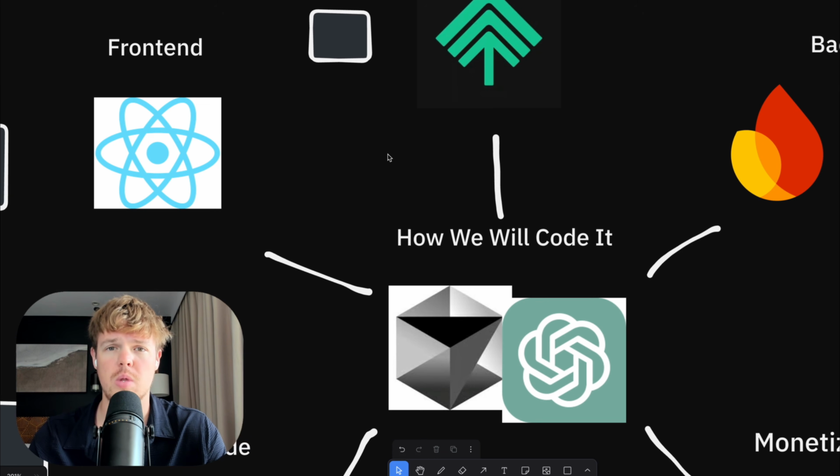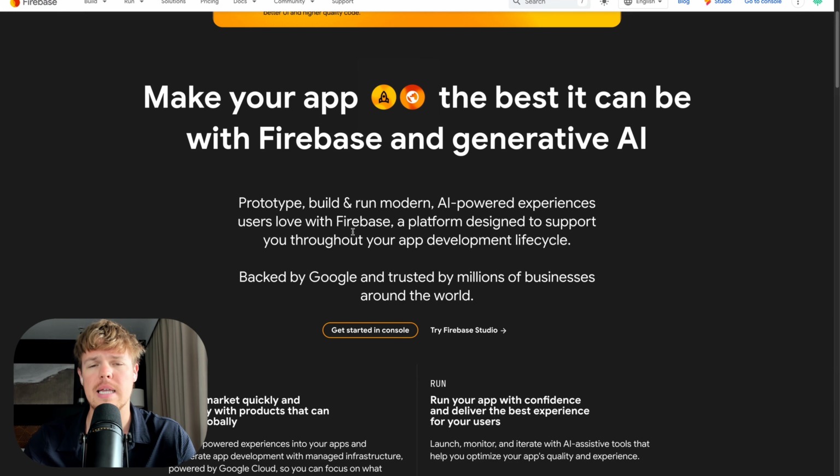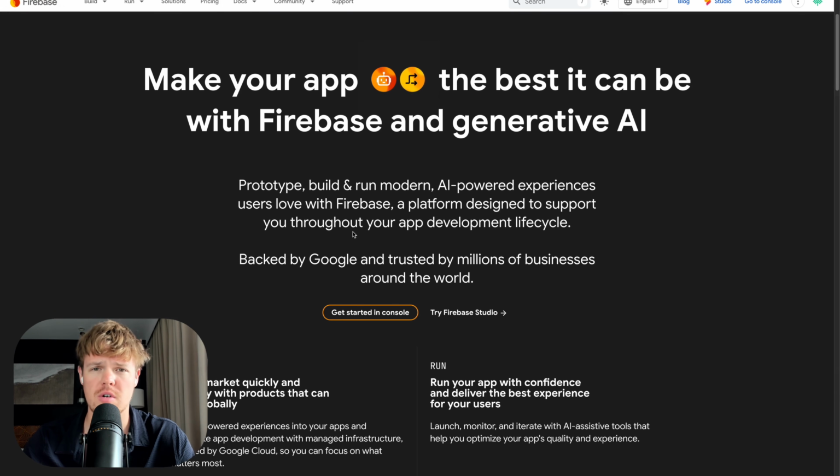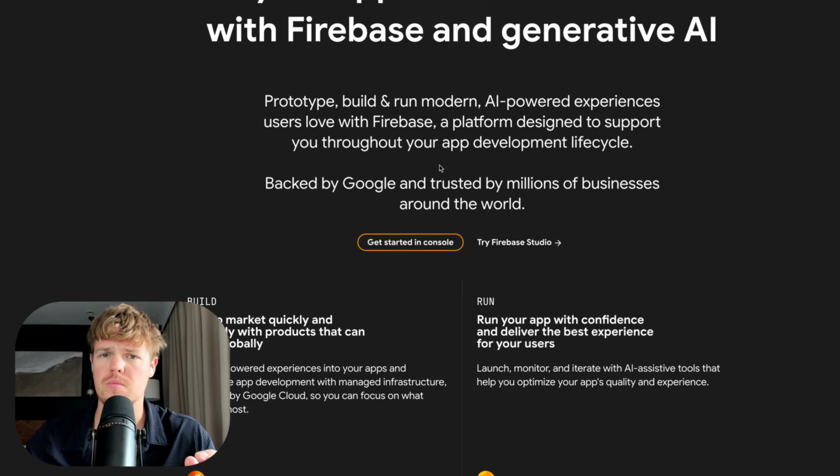So step 1 here, let's log in and create an account for all these relevant platforms. First being Firebase and GCP. I'll see about leaving all these linked in the description down below. But first off, firebase.com, go here and say get started in console. Simply create an account, log in, free to start.